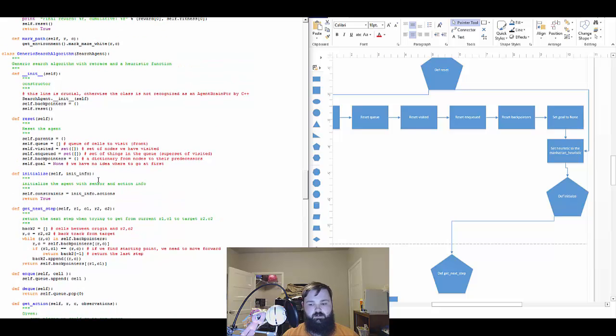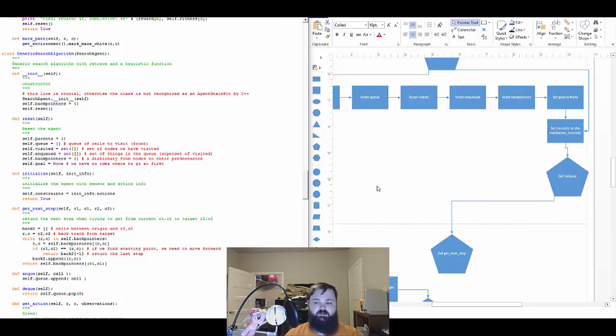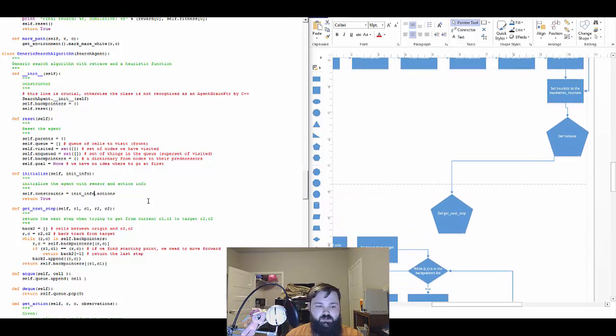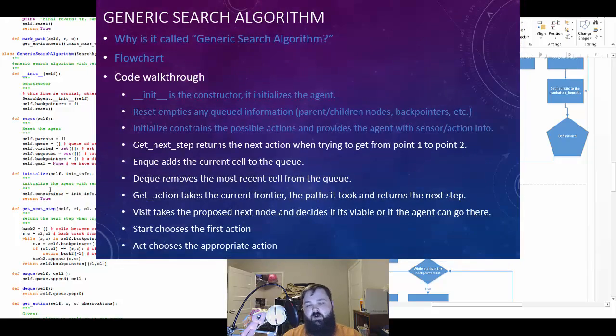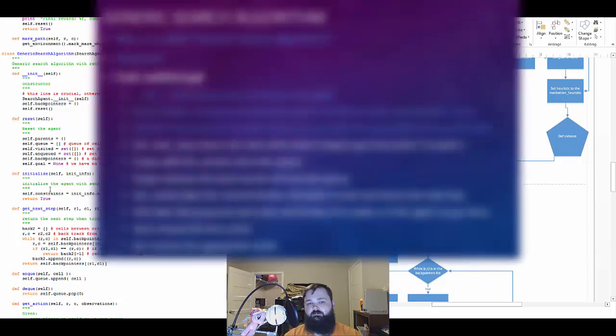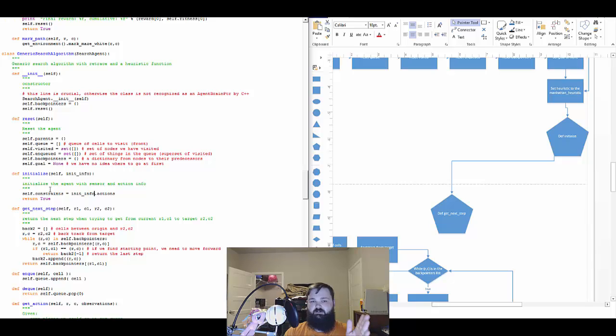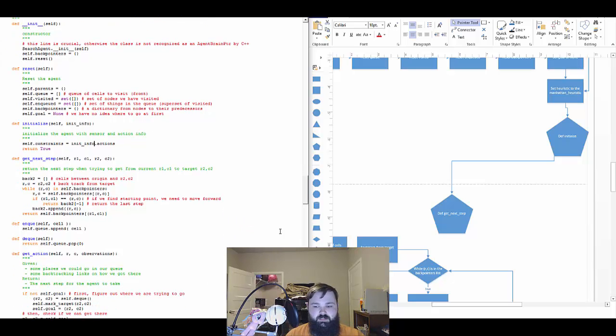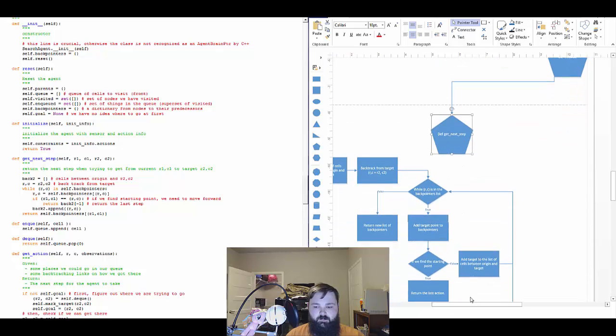And then we're going to go ahead and move on to initialize. And I didn't go into anything with the initialize in our flowchart here because all it does is collect the information on the actions that are possible, which is 1, 2, 3, and 4, which is left, up, I'm sorry, right, up, left, or down. That's it. And then it's going to go straight to the get next step. And that's where we are right here.